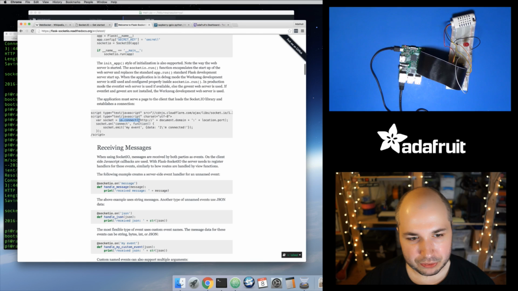But basically, you'd call this io.connect, you get back a socket object, and then you can just attach event handlers to this. And there are different events that Socket.io has.